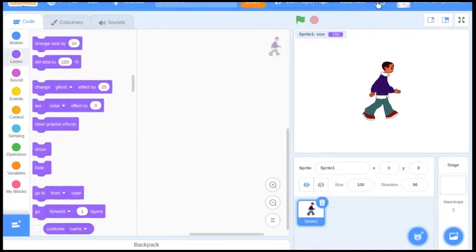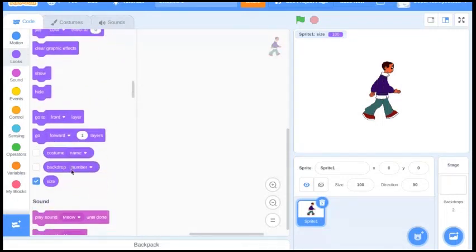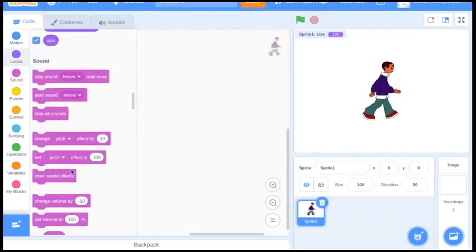So yeah, I just explained every block in the looks category for you. In the next video, we'll do sounds, all the sounds blocks. There's not many sounds.